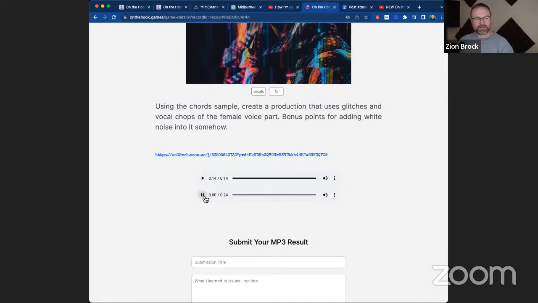I have no idea what she's singing about. And then here's the other part. So you can download them by just hitting those little buttons right there, or just right clicking and hitting save audio as.